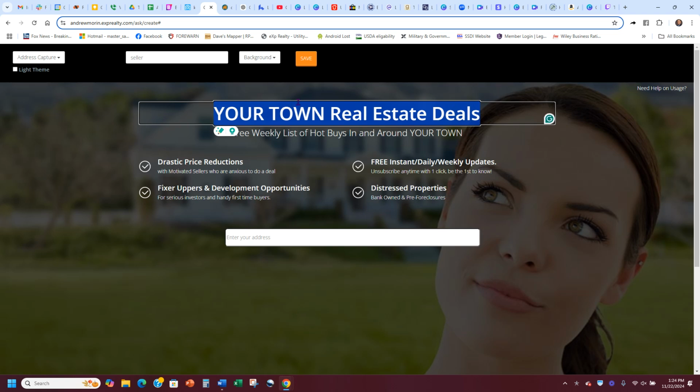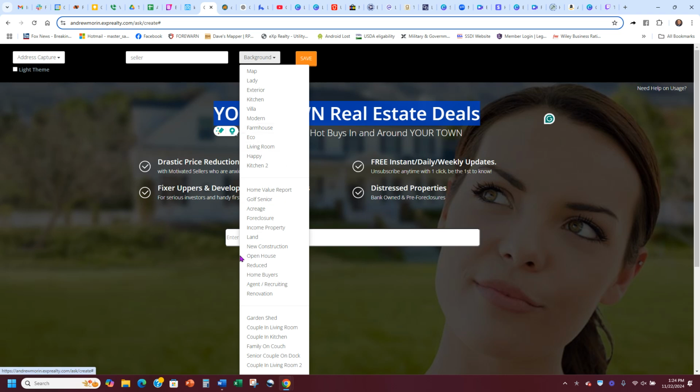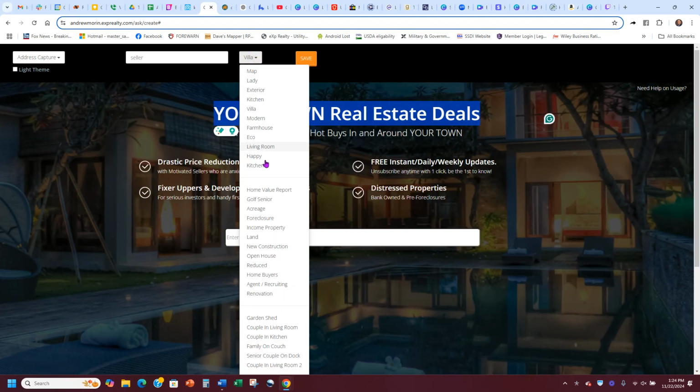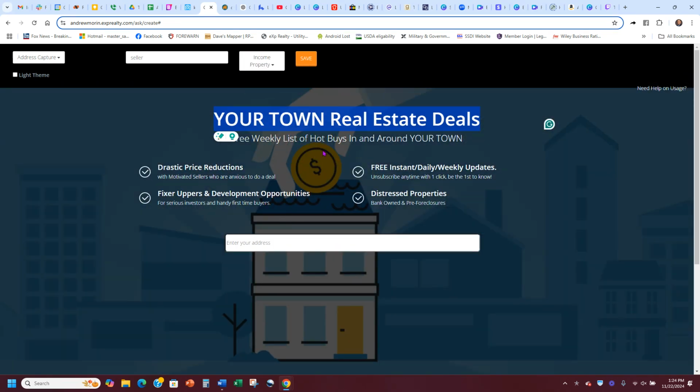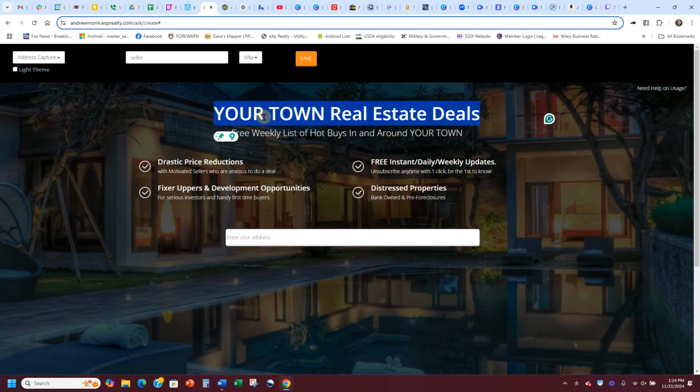In the background, if you want to put a different background, you can pick any one you want. You could do villa, which is pretty. I can do income property, show money going to the bank. It doesn't matter. I'll do villa, which is a pretty one.